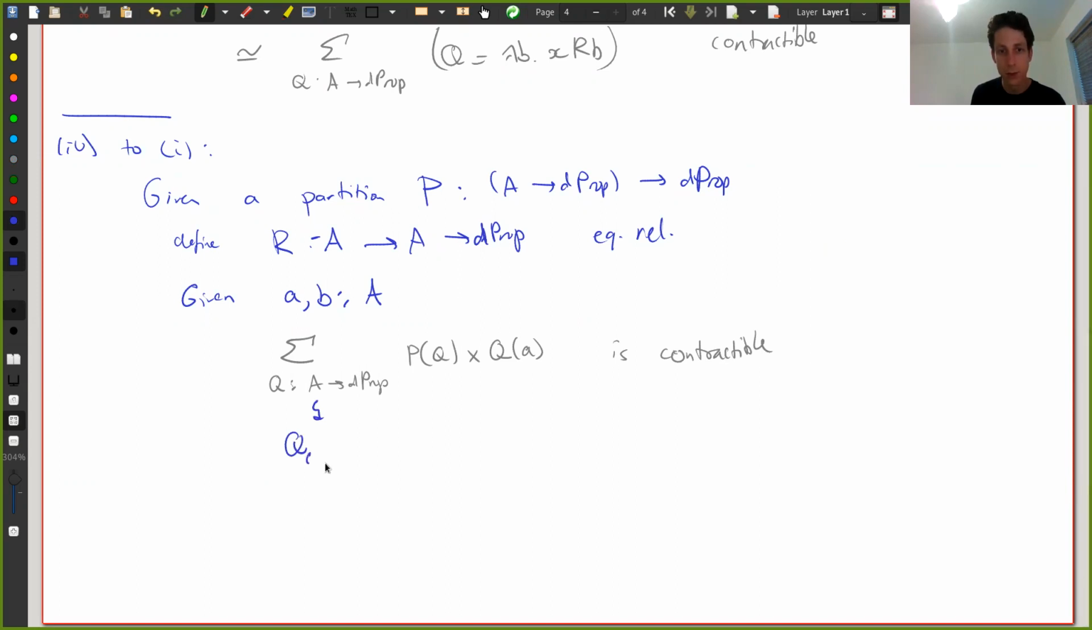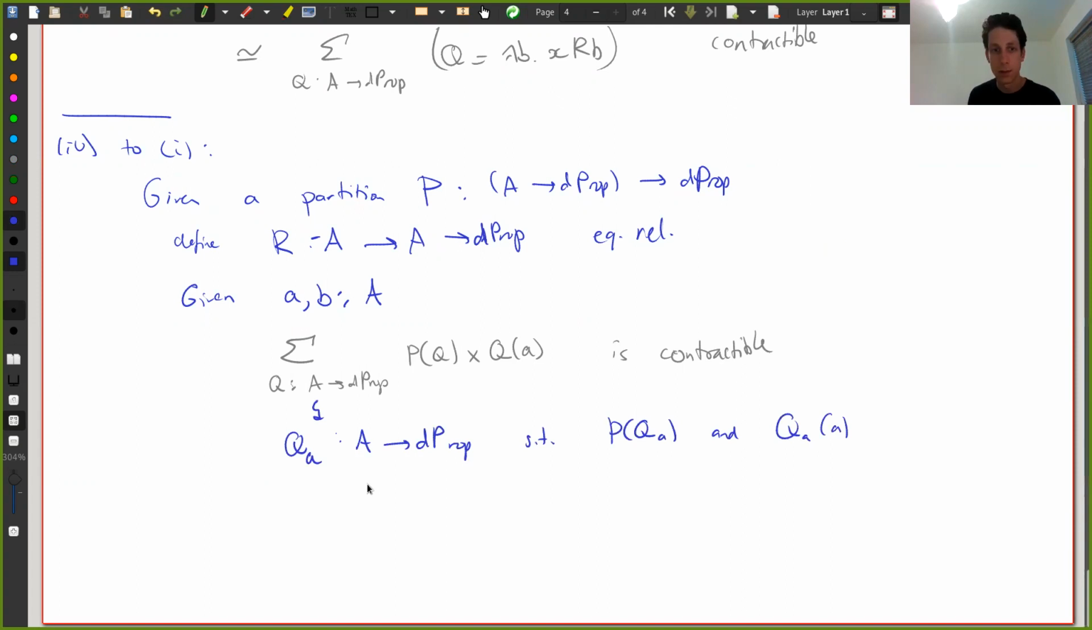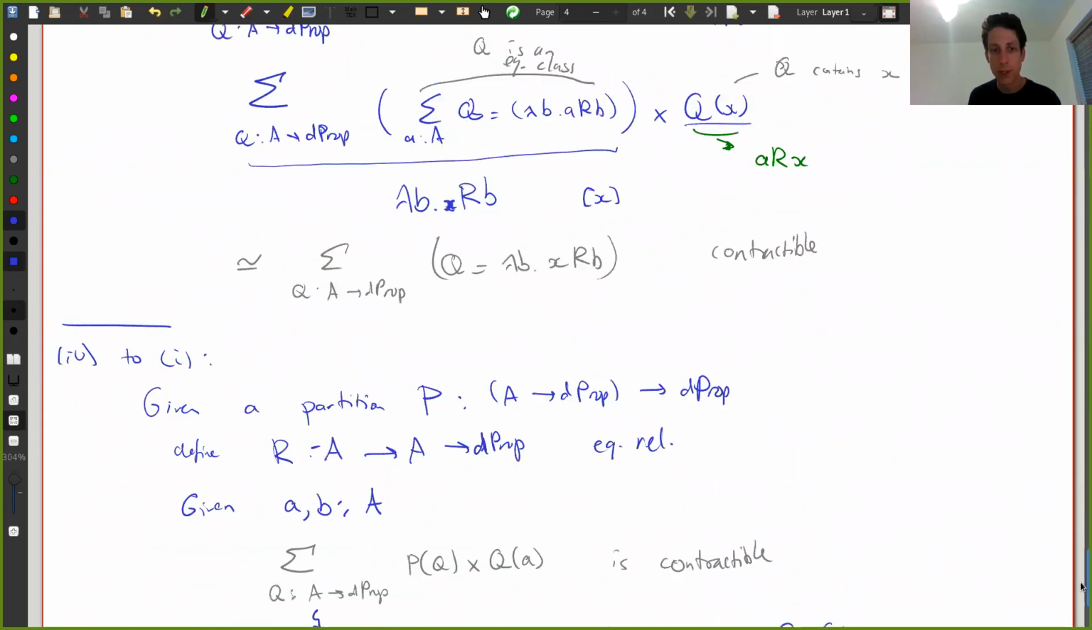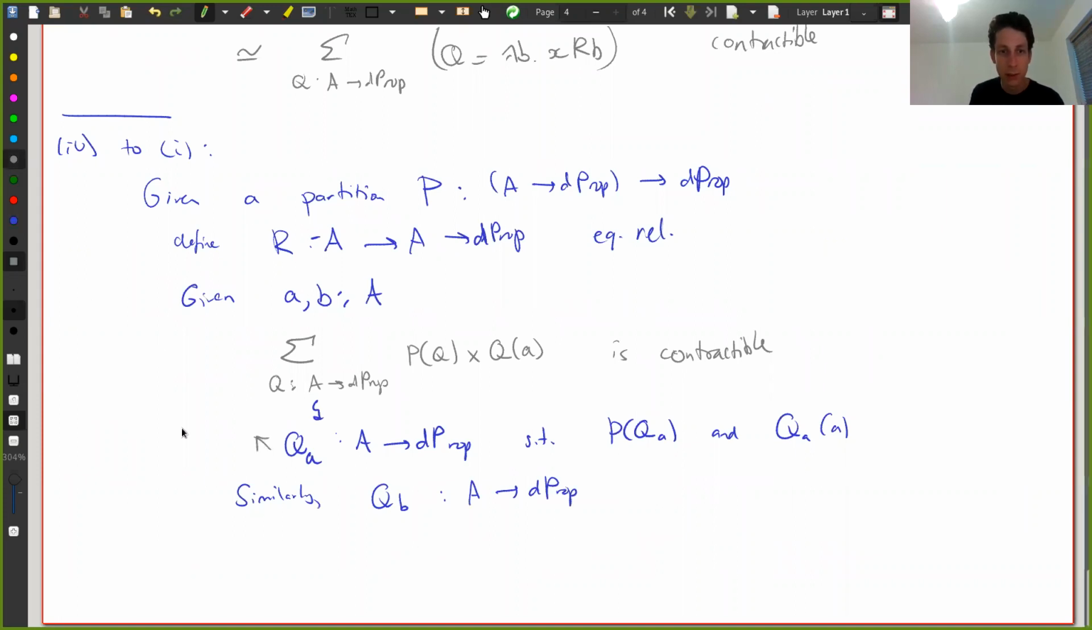So this yields a Q subscript A from A to D prop such that B of QA and QA contains A, just using the contractibility, and similarly I get a QB with the same thing. With the viewpoint that we had above, what we're doing is saying: look at the equivalence class of A, and this one is the equivalence class of B, but using this fancy machinery of contractibility. It gives me this unique element, the Q, but that's really thinking of it as the equivalence class.